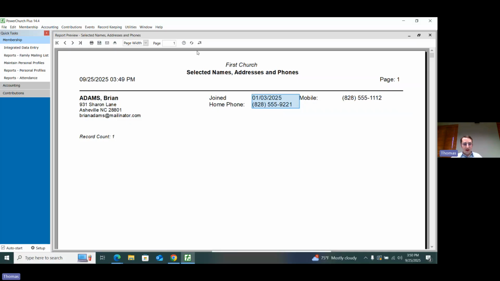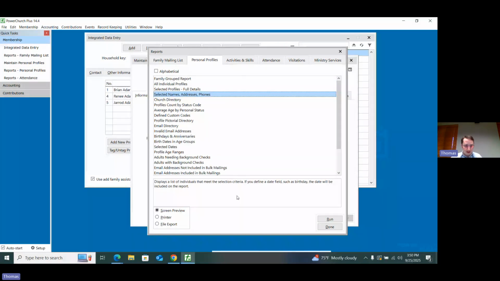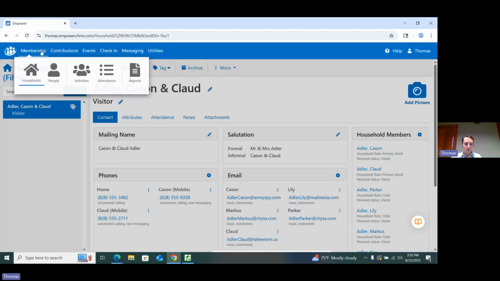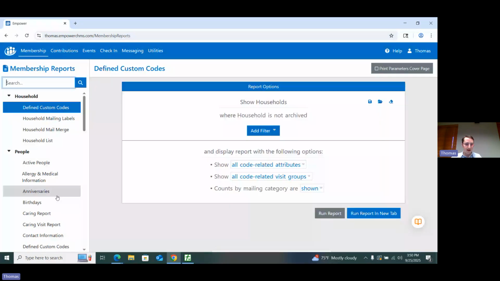And so the answer to that is yes, you can track all of that stuff. The most useful report is in PowerChurch, selected names, addresses, phones, and in Empower, it's the one called contact information. That's here under membership and then reports. It's this one called contact information.